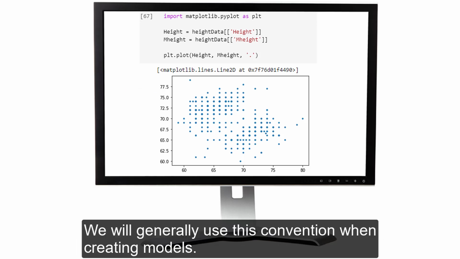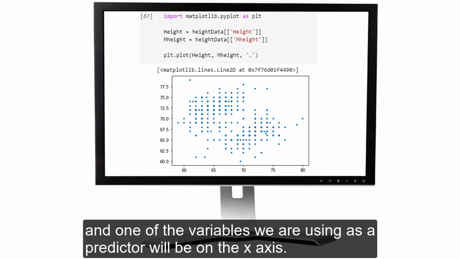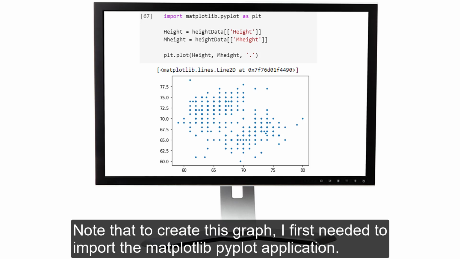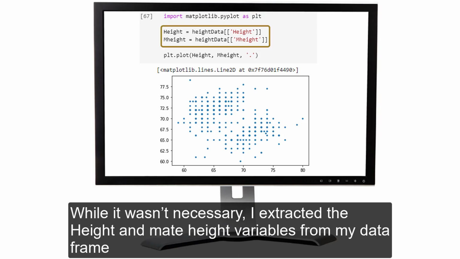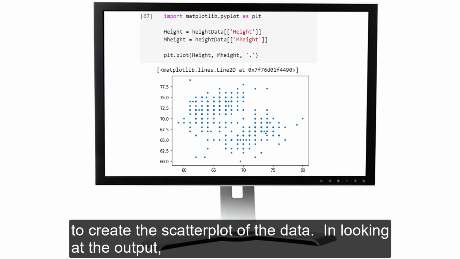We will generally use this convention when creating models. That is, the value that we wish to predict will be on the y-axis, and one or more of the variables that we're trying to use as predictors will be on the x-axis. Note that to create this graph, I first needed to import the matplotlib pyplot application. While it wasn't necessary, I extracted the height and mate height variables from my data frame to make for easier plotting. Finally, I used the plot function from matplotlib to create the scatter plot of the data.